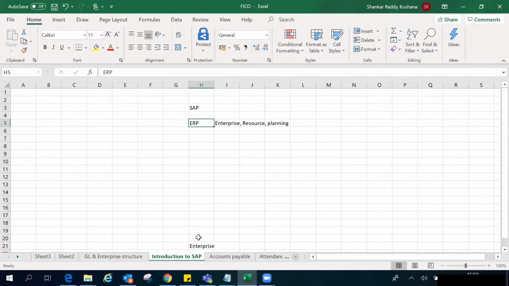ERP, Enterprise Resource Planning. So SAP is one of the ERP systems. We have many ERP systems in the market. For example, Tally is a very nice ERP system. Oracle Finance is another ERP system, but we will learn only SAP. Why? Because SAP has many advantages compared to other ERP solutions. That is the reason we will concentrate on and learn SAP. And what are the advantages? That also I will teach you. Now that talks about ERP, Enterprise Resource Planning.